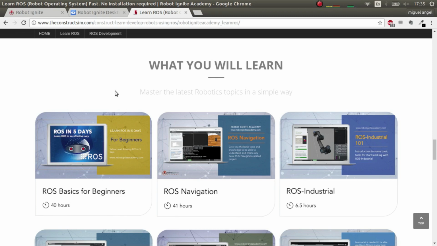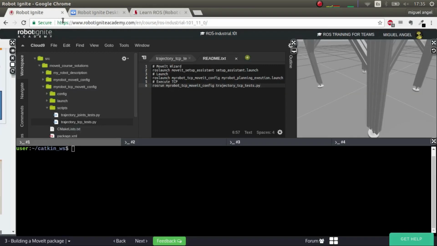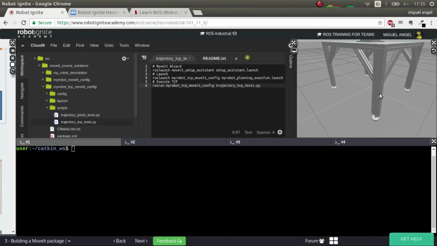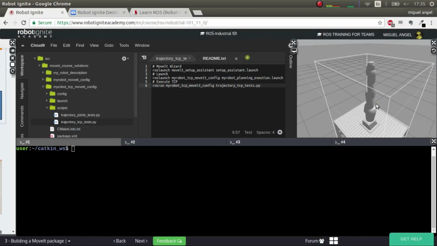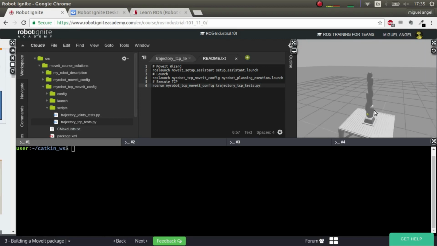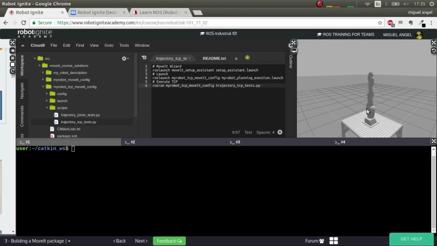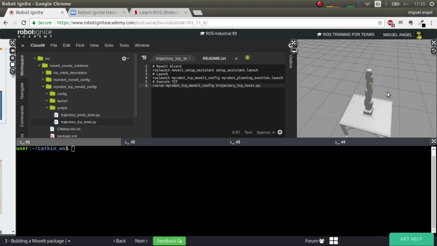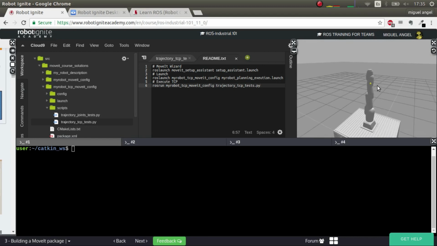I'm Miguel Ángel Rodríguez, and today we are going to work with a robot, an industrial robot arm, and we are going to move it through the MoveIt infrastructure, using only the position where we want to put the TCP of this robot arm.